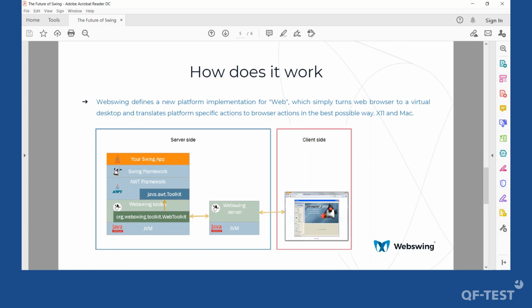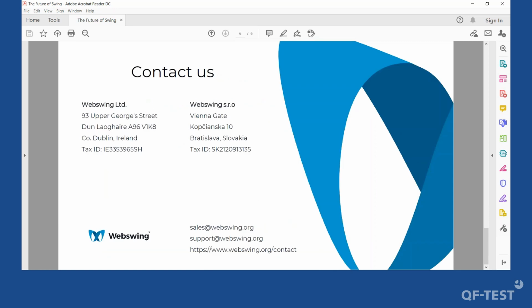Just a little note: usually there is no need to change anything in the Swing application. Sometimes some little changes are required, but usually it doesn't require changing the source code of the application. If there are any questions about this or other features provided by Webswing, we are here. You can set up a call with us and we will go into detail there. Otherwise, I will give the word to Greg and the test tool.